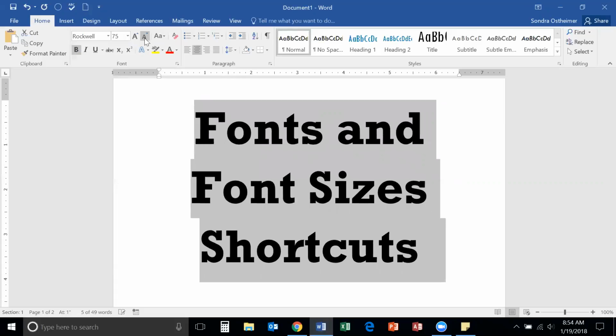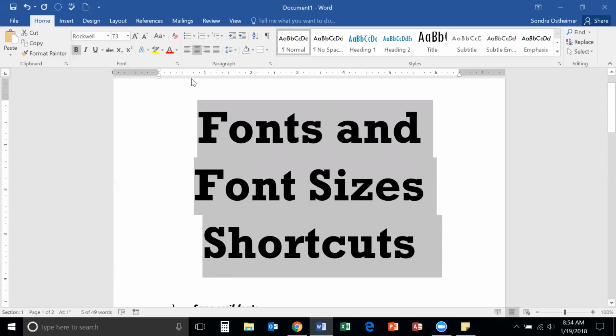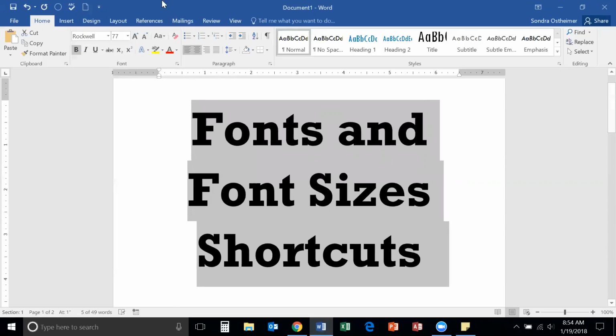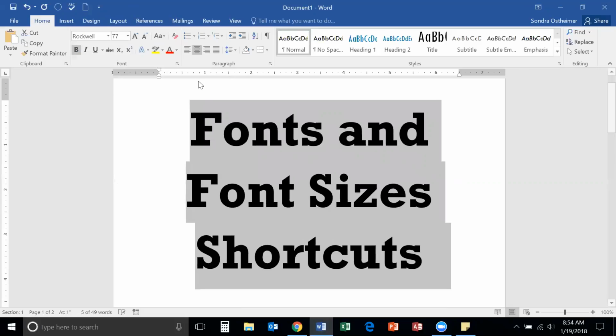bracket to make it smaller, and you can see as I'm doing that, the size is decreasing. Or you can do the Control right bracket. You can see it as I do that, the font also increases.